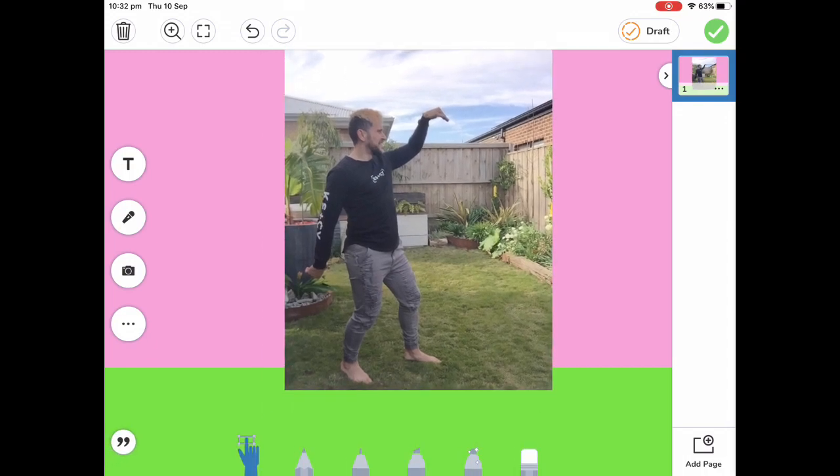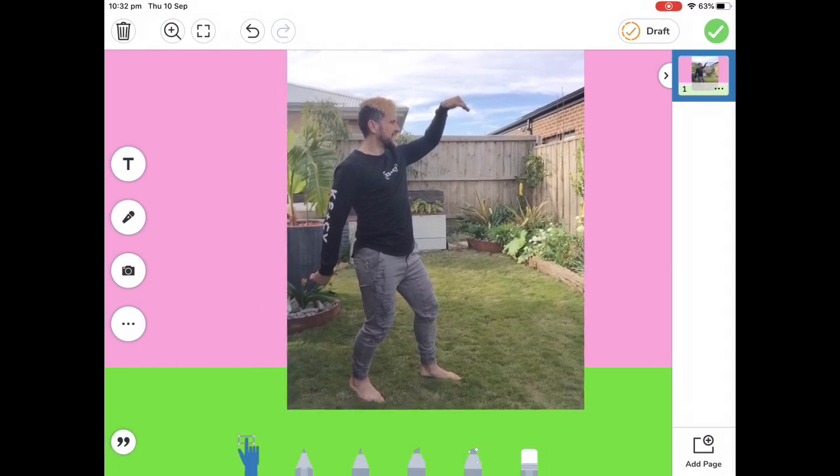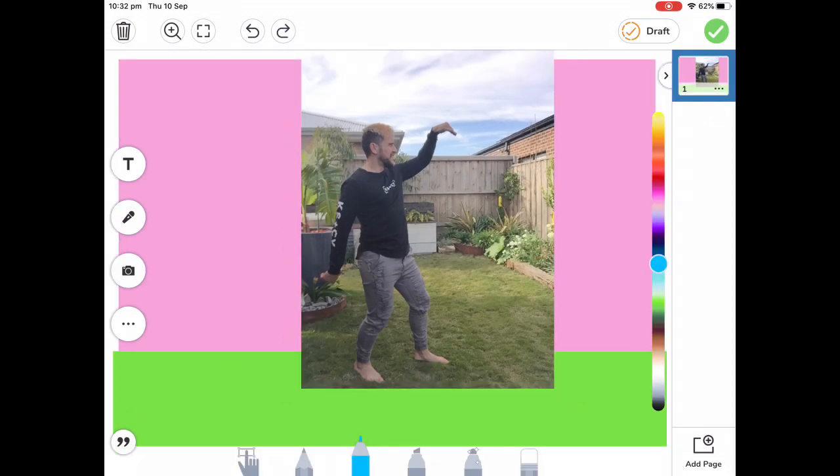So adjust it as necessary, shift it up so that your head is somewhere between the middle and near the top of the page, and your feet should be touching the ground as well. So you're going to select the texture tool down the bottom and choose a colour that is dark, such as black. And you're going to trace just really close to the outline of your body.